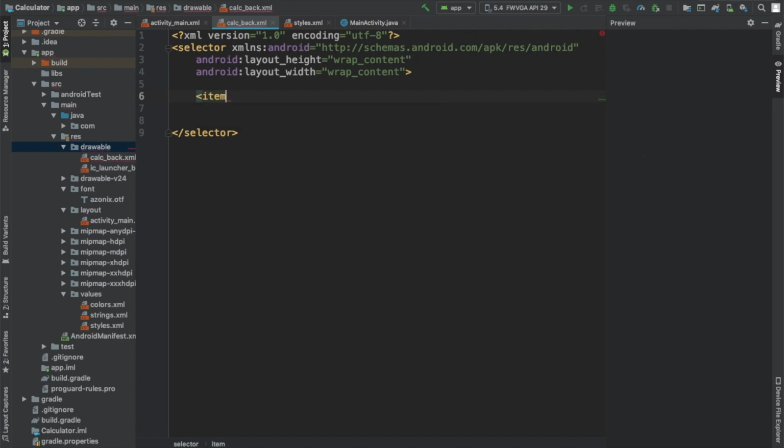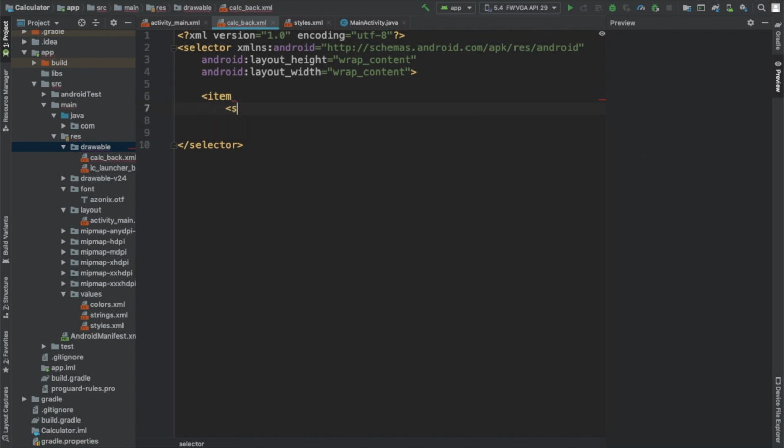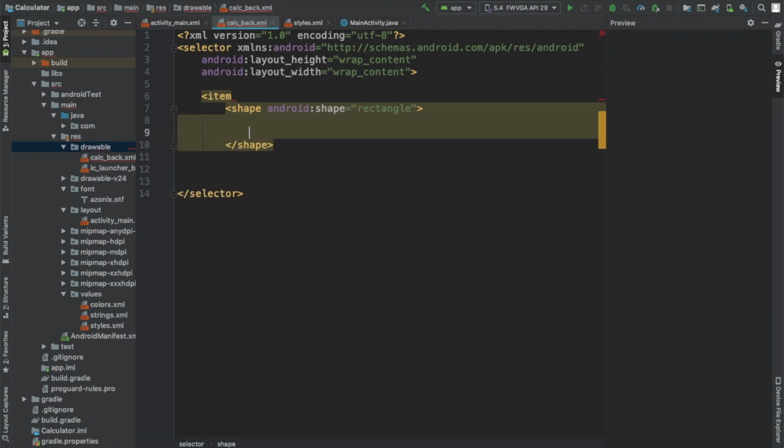Alright, so here I'll have item. So here I'll have shape. I think I should just close this, or I should just finish typing this. Okay, so for item, then I have shape here. I have Android and have shape. Should be rectangle. Okay.